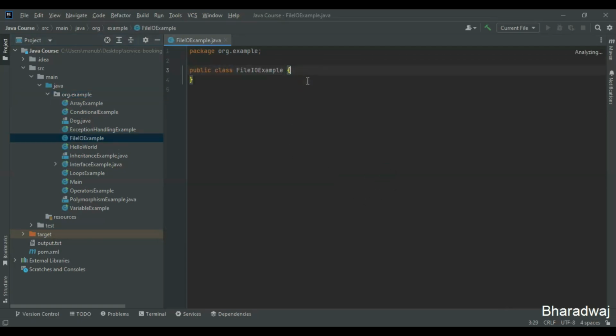Here what we have done is defined a public class named FileIOExample. Next, let's define the main method. Just give public static void main. Oh, it's lagging a lot. It's fine.